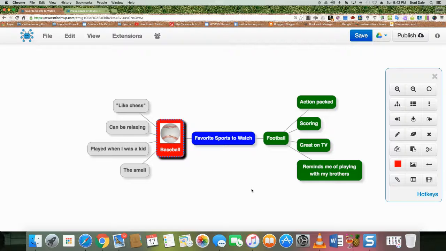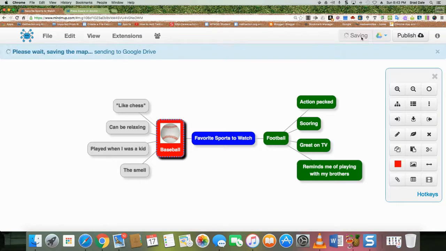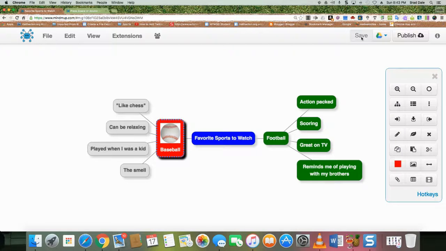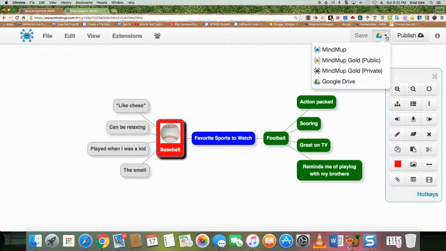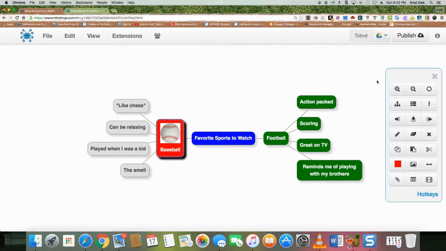So really a great site to use, especially for kids, and maybe you're learning something in science or social studies or even math. I mean, anything, actually. It's a great thing to have. And what I really like here is the ability to save, and it will save directly into Google Drive. And again, that is a nice feature to have.